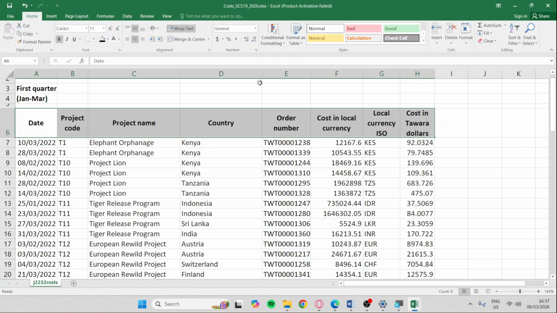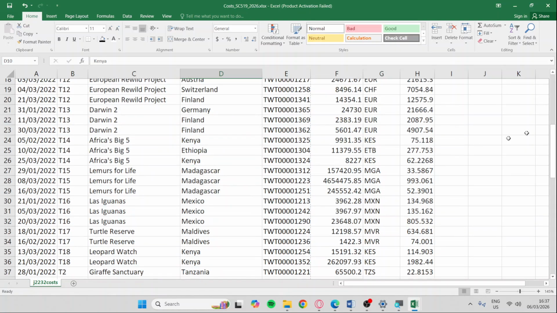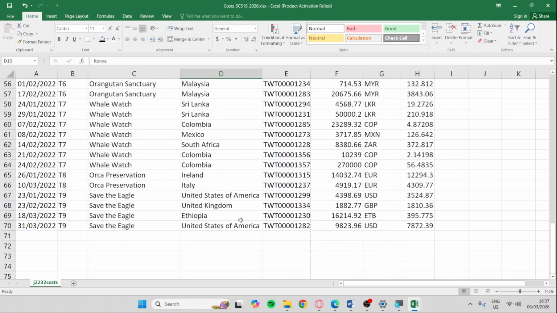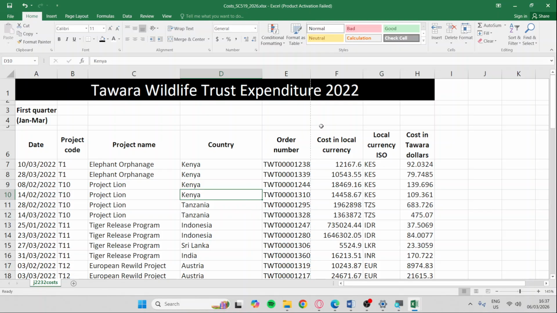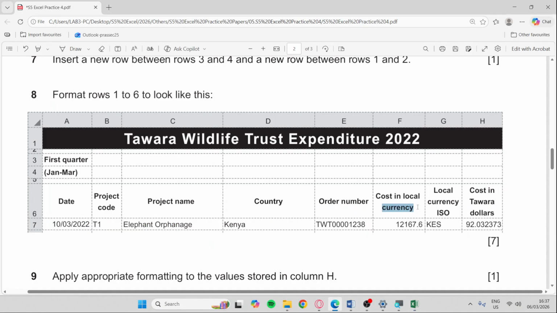Country is the same. Do you have anything that's longer than that? Oh, let me just check. Okay, United States of America is long, so we have to leave it at that. Order number, I think we can just add a little bit of space, and as you can see as well, Tara Wildlife falls in between the two. Good, that's good, that's very good.